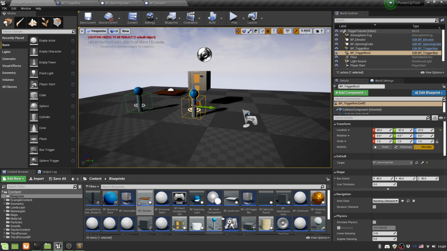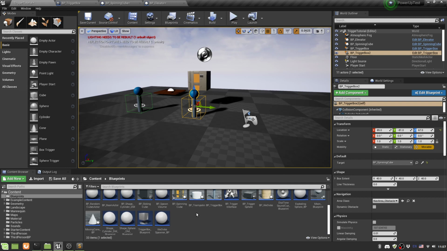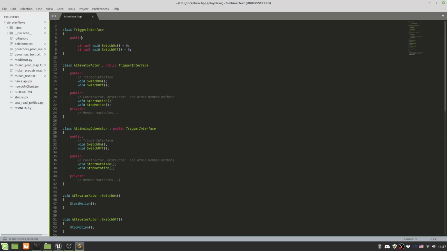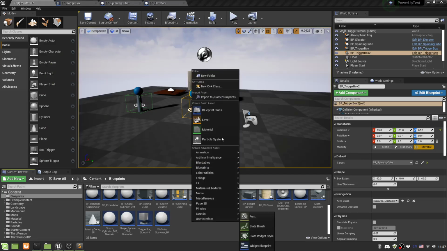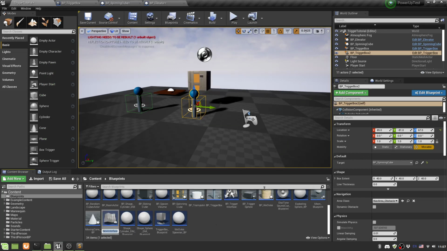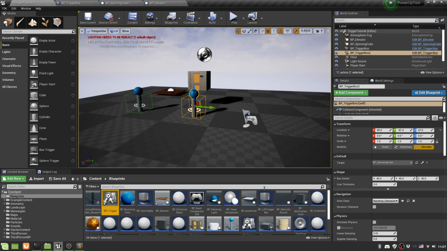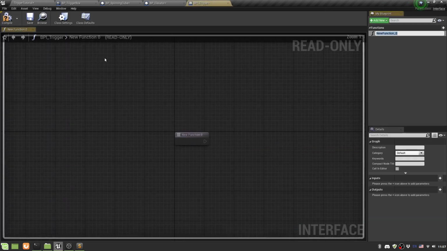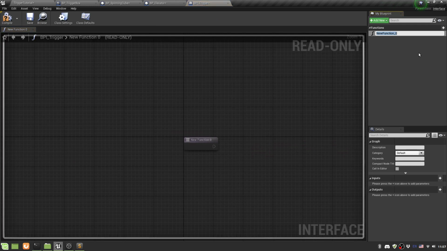So the first thing that we're going to do is add an interface. We basically want to create in Unreal what we have in C++ here. So we go here and create a new blueprint, of type blueprint interface. We're going to call this BPI underscore trigger. And then if we open it, you see that it has no viewport and no event graph.